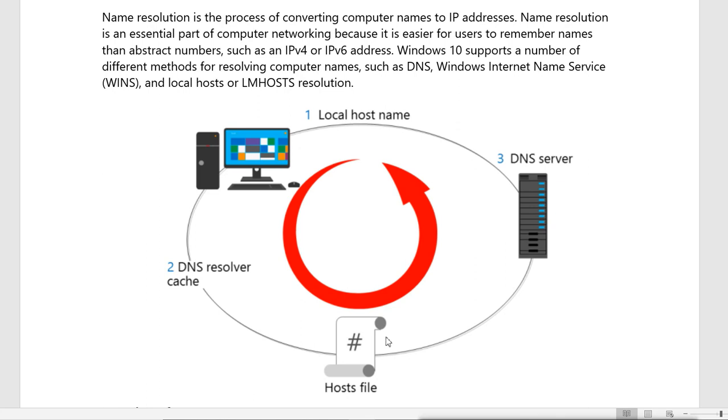And actually, before the host file, it checks the DNS cache. Any time it resolves a name from DNS, it caches it in our machine's cache memory. So our machine first checks the cache. If the record is available in the cache, it resolves directly from there. If it is not in the cache, it looks at the host file. If the host file does not have it either, it goes to the DNS server, and then to the local host name.